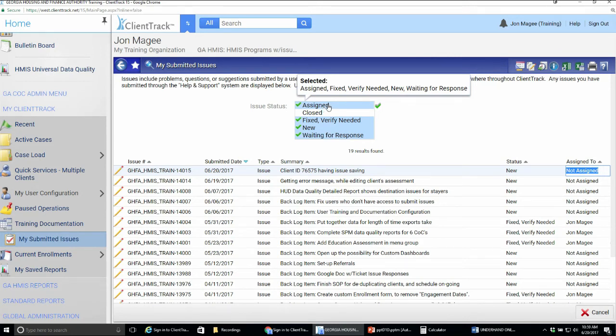Then the next stage would be fixed, verify needed. And so when we go in and we feel like we've made a fix for something, we go ahead and mark it as fixed, verify needed. That gives you an opportunity to go in and verify it to make sure it is indeed fixed, and then you can go ahead and close it.